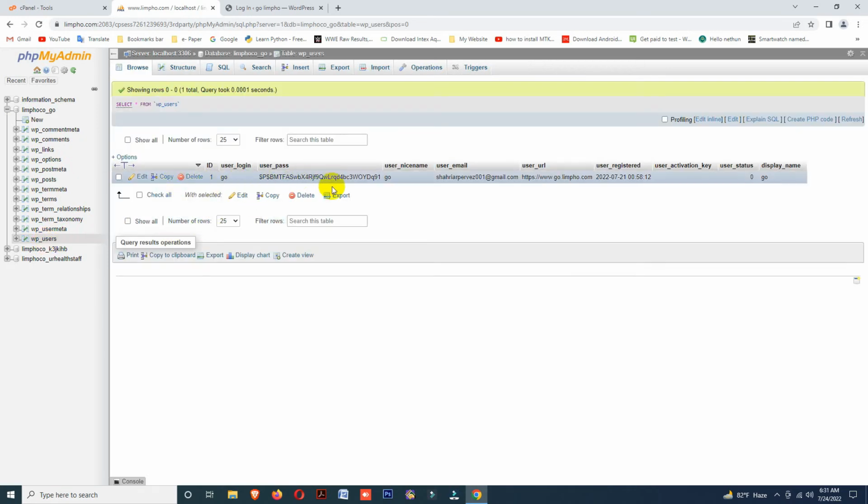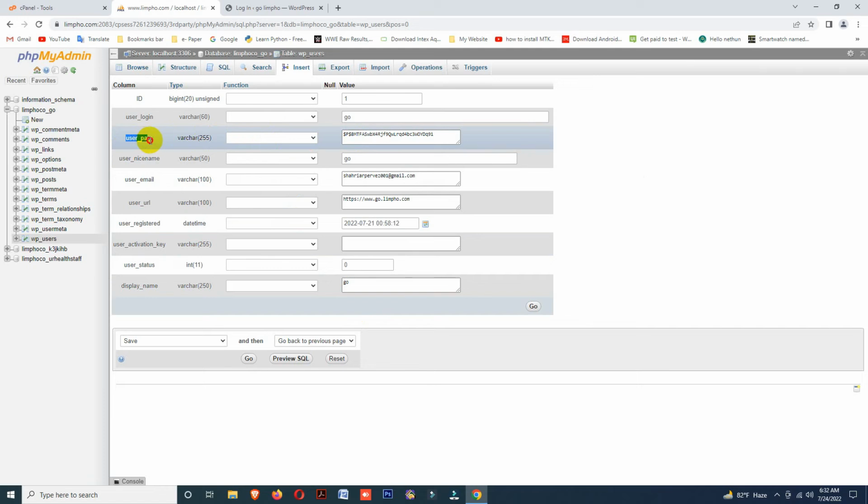So here you can see this is my admin panel password. It is showing like this because it is encrypted. This is my username and this is my password. Now to change this password or submit a new password, click on edit. Here you can see my password is showing, it's encrypted. Now type your new password here.